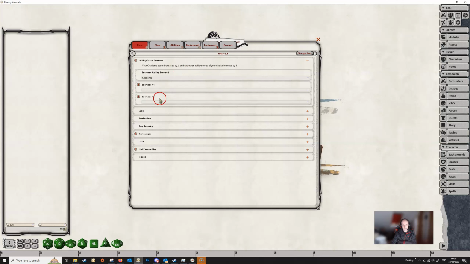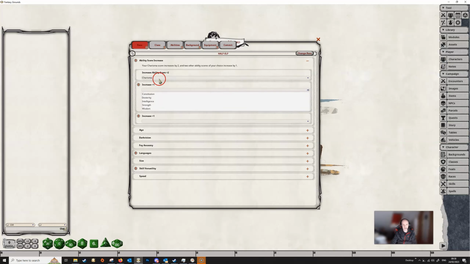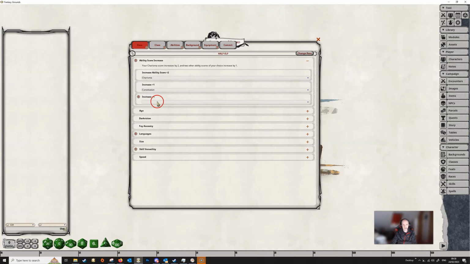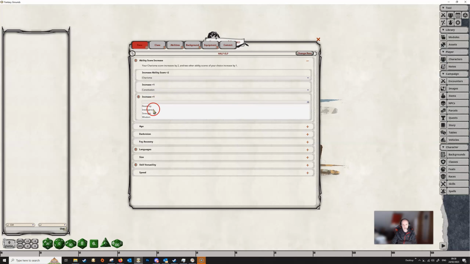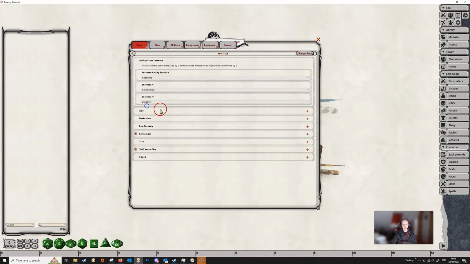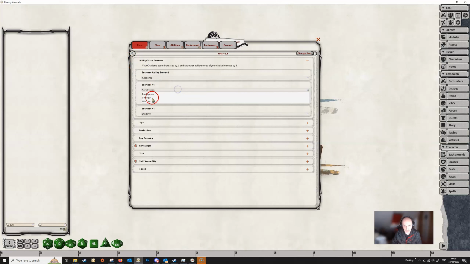We have a choice box here. If we click on that, we don't see charisma, because charisma has been filtered out. If we choose constitution for the first one, then when we go to the second one, we can see that constitution has now been filtered out as well as charisma. If we take dexterity, then we are done, and our little red exclamation mark warning symbol has disappeared from here. We can go back into this at any time.